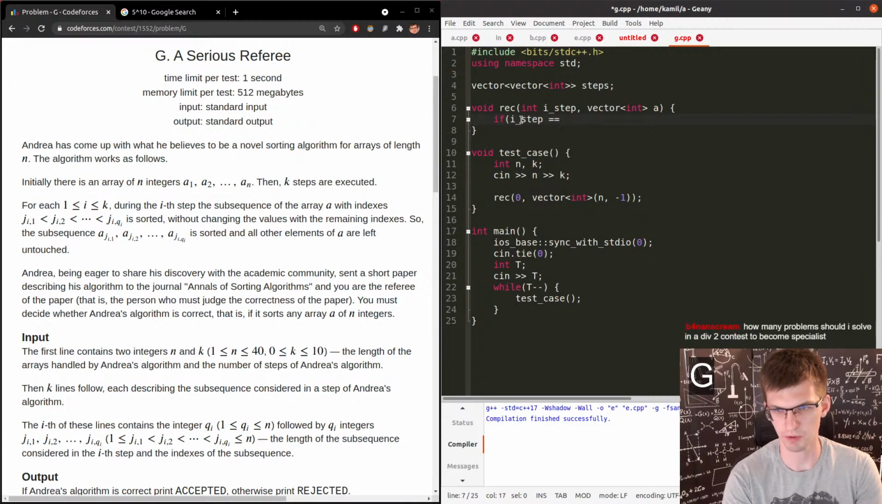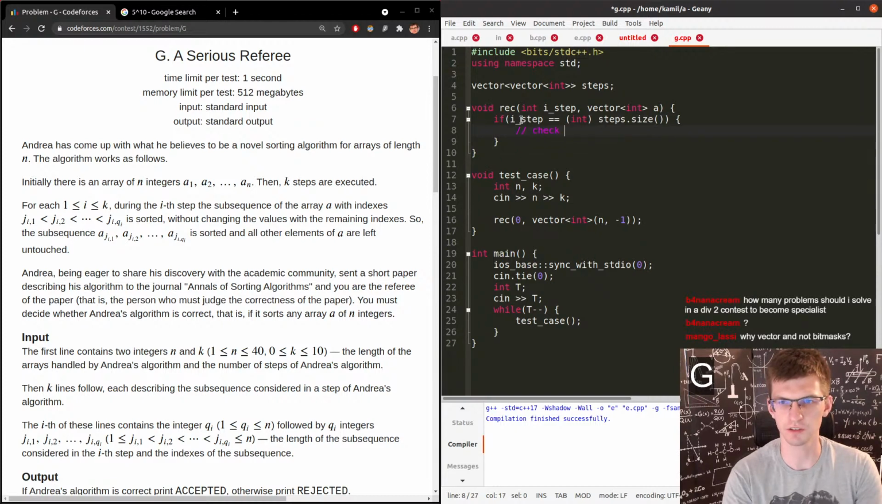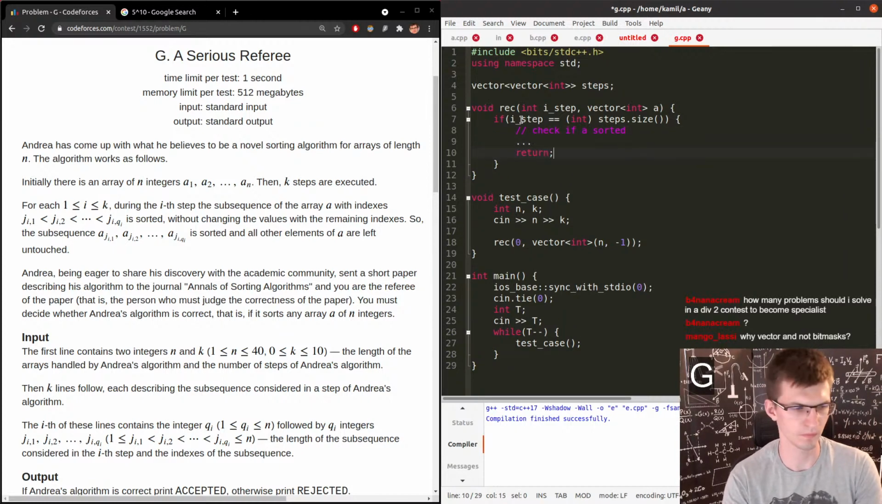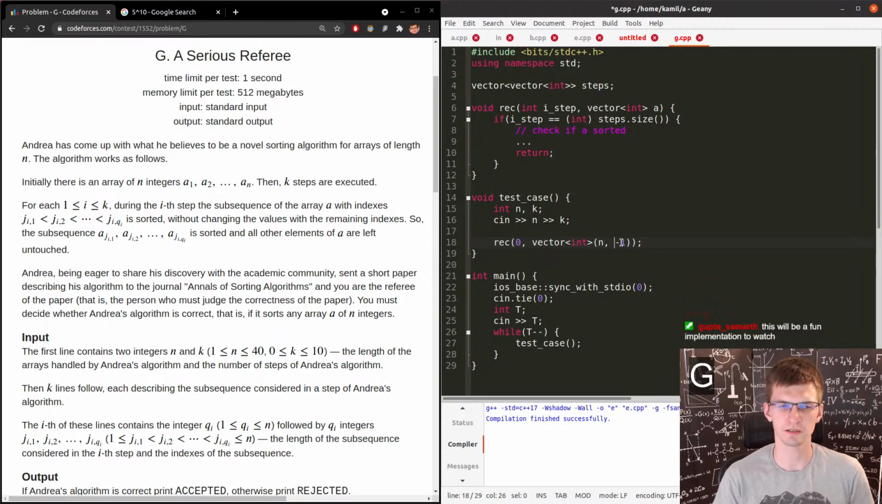Can n be 1? Yes, n can be 1. If a step is number of steps, then check if I sorted. Vector and not bit masks. There I have zeros, ones, and -1s. I can handle that with 2 bit masks. That's better for space. So it should be faster, but more annoying to code. I will start like that, and if needed I will switch.